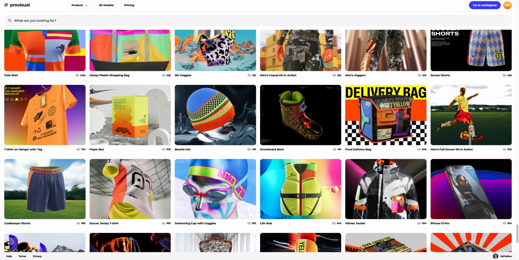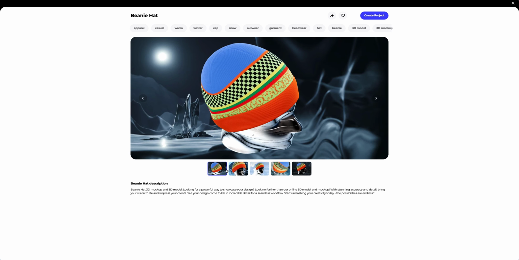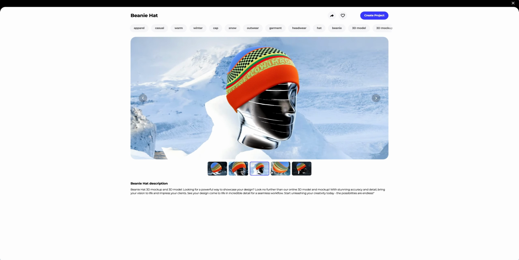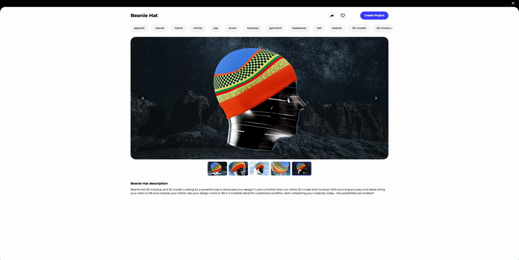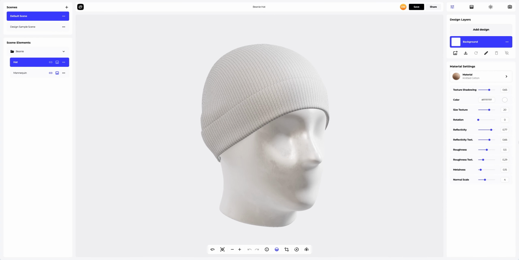Let's select the 3D model from the vast Provisual library. I think this 3D model looks really beautiful and photorealistic too. Let's create a new project. This is how our default model looks like.